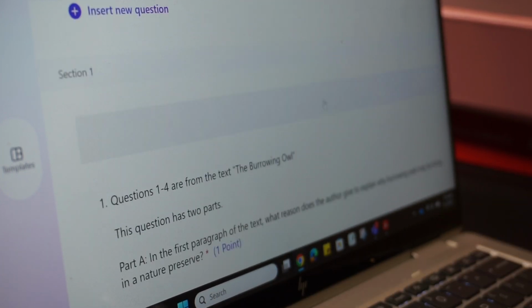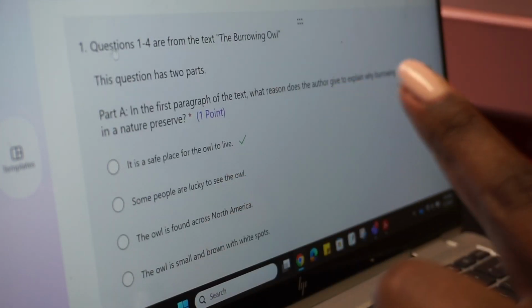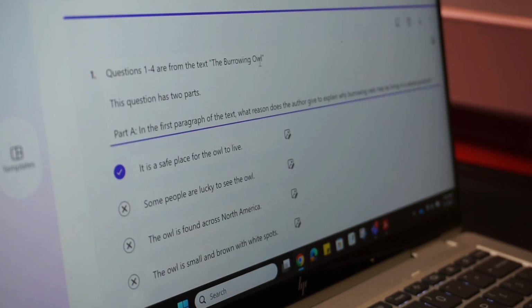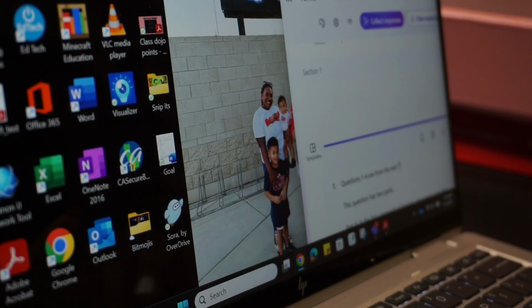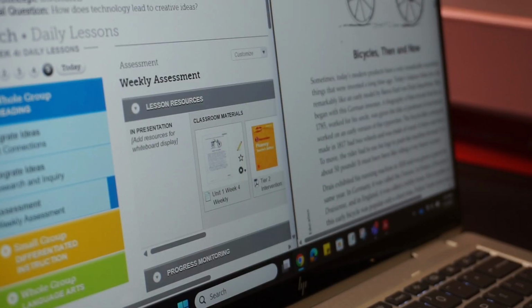Okay, and now I'm going into the question. So I get to here, it says questions 1 through 4 are from the text. I need to change this to the text name for this week, and this is where I split my screen just to make it a little bit easier to access back and forth. Okay, Bicycles, Then and Now.